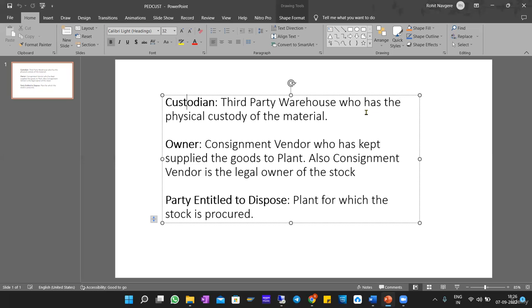Next comes the party entitled to dispose. Party entitled to dispose is nothing but the plant for which the stock is being procured. So basically, the party entitled to dispose is nothing but the plant in EWM. In EWM, we are nowhere displaying or defining the plant, but that plant we are addressing in the form of party entitled to dispose.